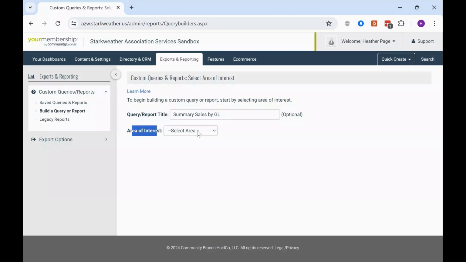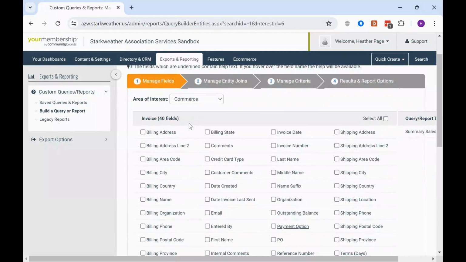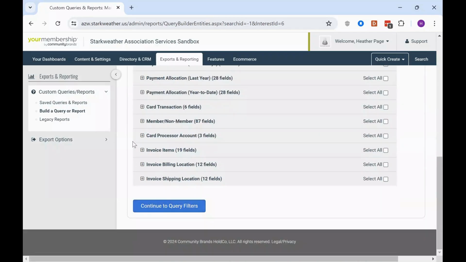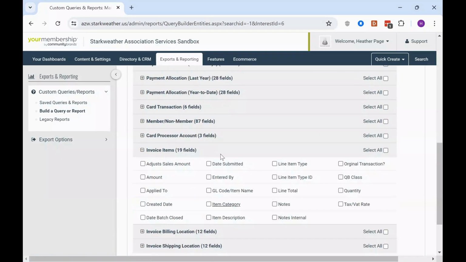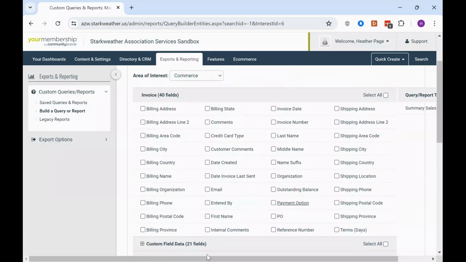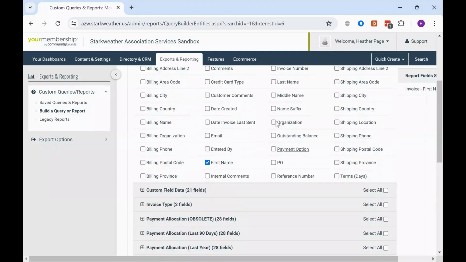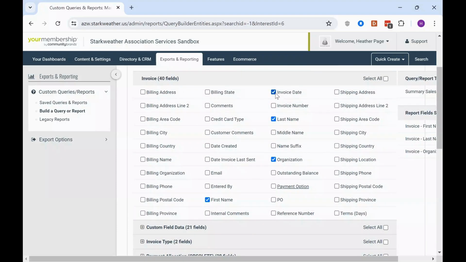The area of interest is going to be Commerce. And we're actually going to use two tables to collect our fields. We're going to use the invoice table and the invoice items table. So first, let's choose some fields from the invoice table. And we're going to go with first and last name. And we're also going to go with organization. And then invoice date and invoice number.